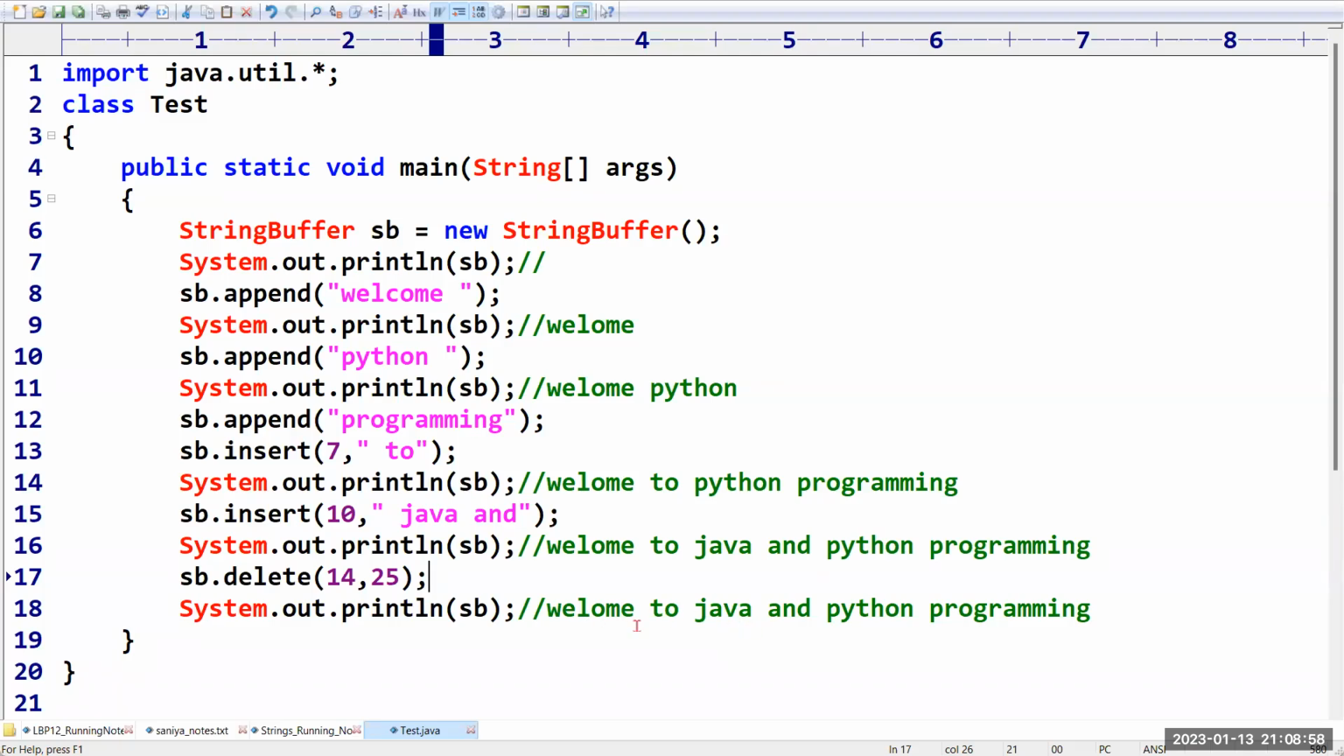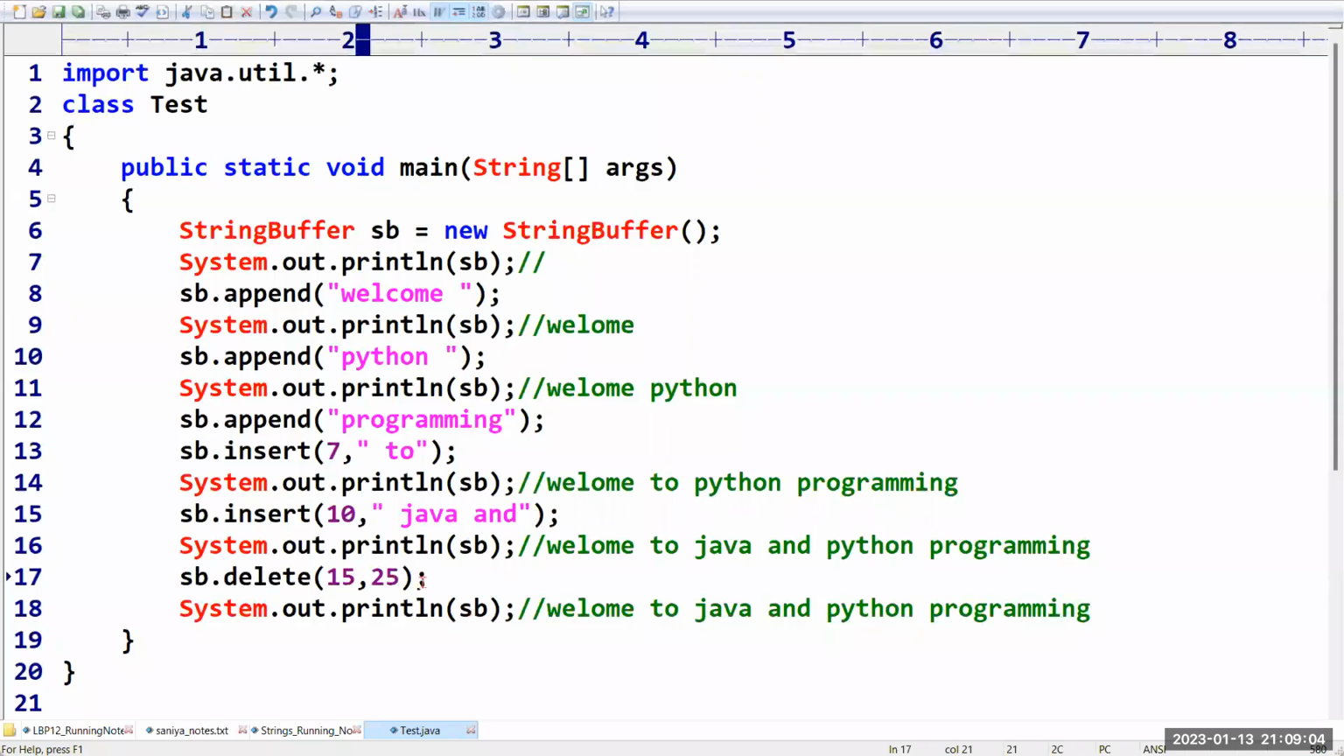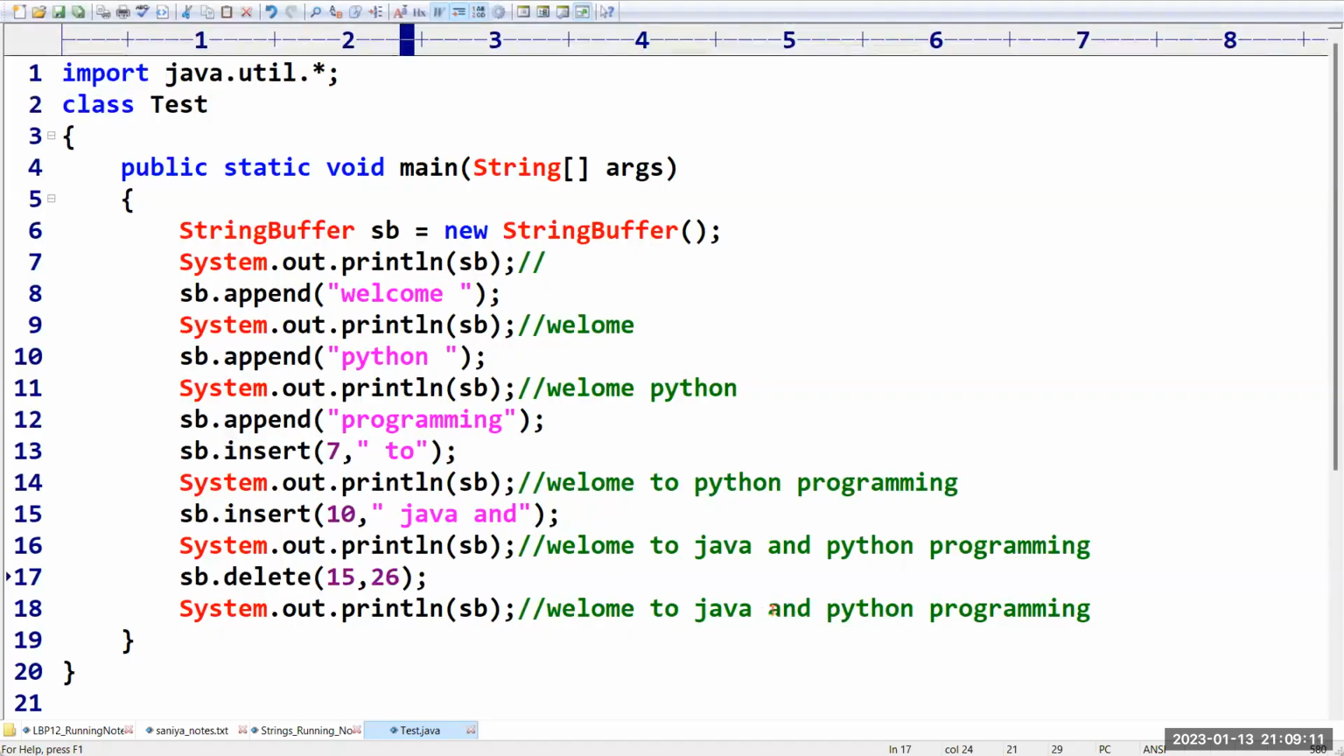Okay. So I think you need to take the 15th location. Count properly, sir. Then we will get it. And here we need to take 26th. Is it coming? Yes, perfectly. Just count properly, that's all. It will work out. Okay.